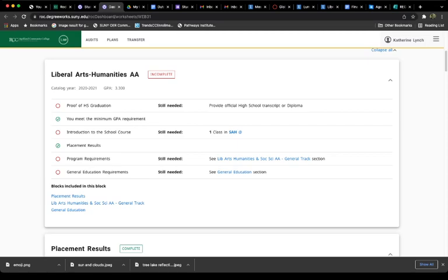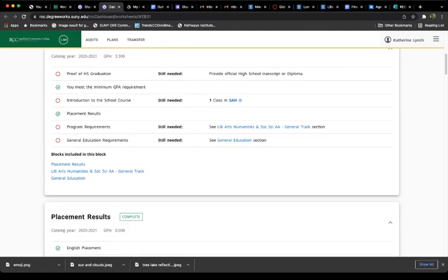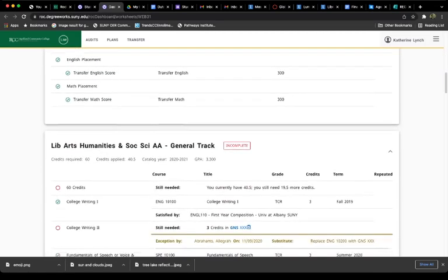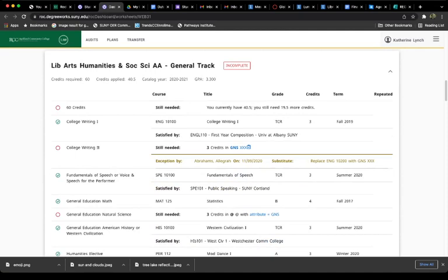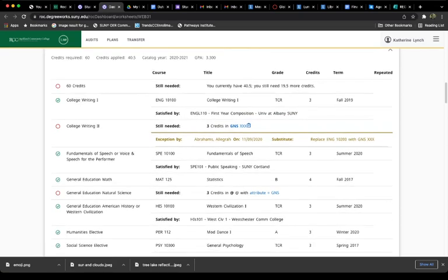And then what you'll see here is that Rocky's still missing some program requirements and some general education requirements. If we scroll down, we look at his whole track, and we see that he has done English 101. Okay, he actually transferred that in from Albany, but he has not yet done English 102. Now there's been an exception here. The registrar has processed an exception, so that looks like that's been fulfilled. But initially it looked like he had not done college writing 2, English 102.